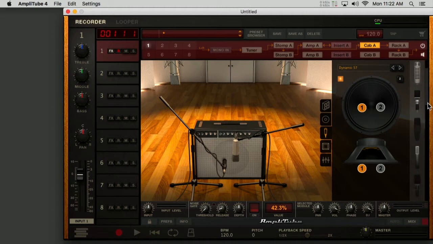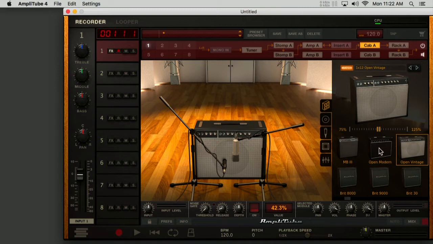Anyway, here's some of the microphone selections. You have condensers, ribbons, and dynamic mics. What else is nice? Let's look at the cabinets. I need to take you through that. So, okay, we're basically replicating a Fender here. The spring reverb.